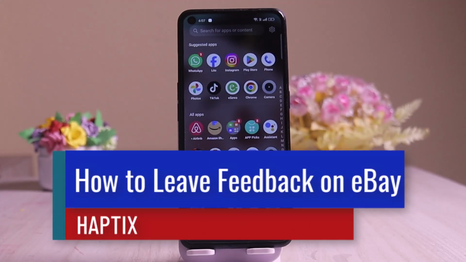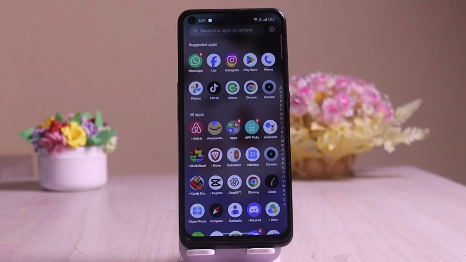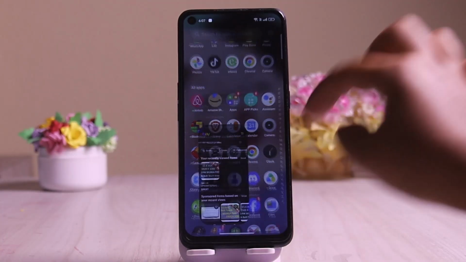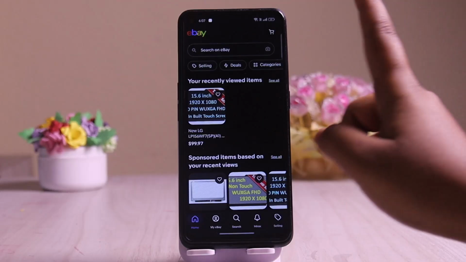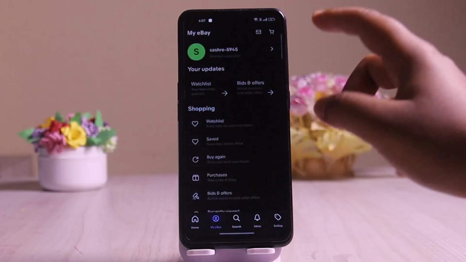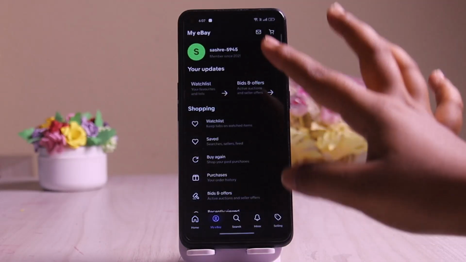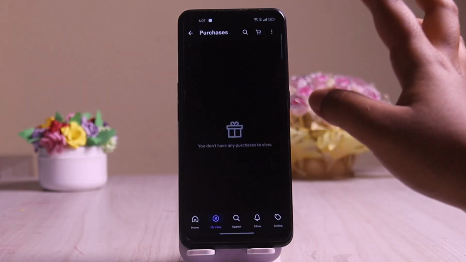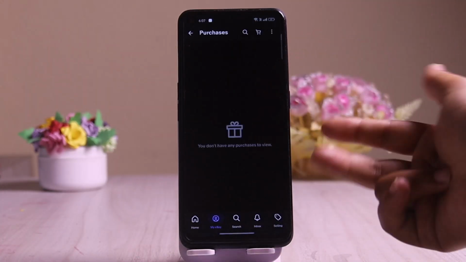To leave feedback on eBay, firstly, you need to open the eBay app. After you open your eBay app, tap on My eBay. After you tap on My eBay, tap on Purchase history. After you tap on Purchase history, locate the relevant transactions.